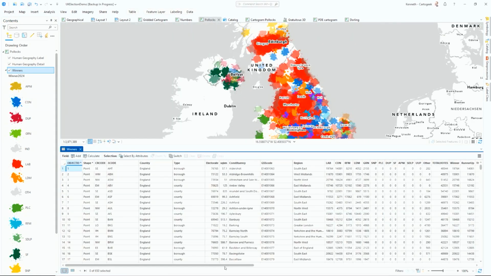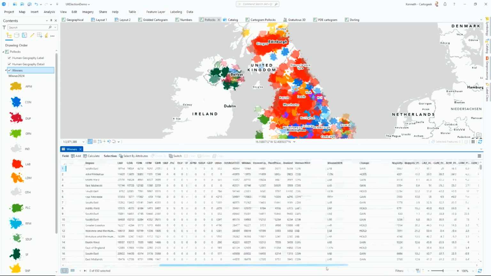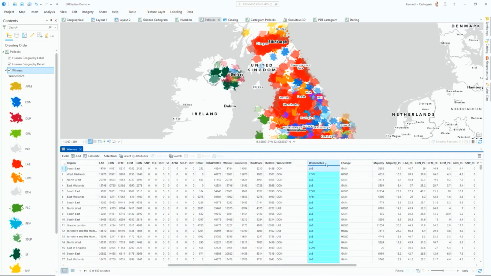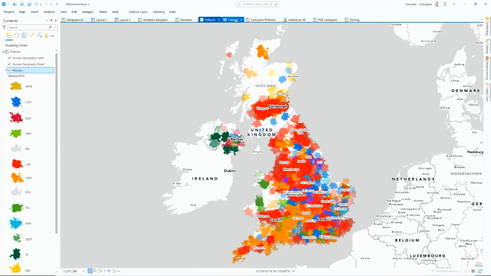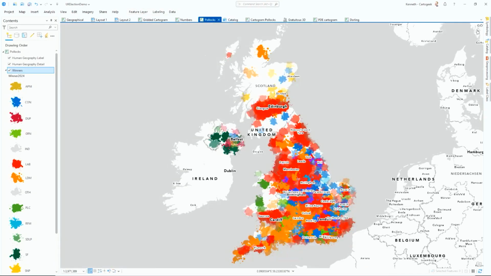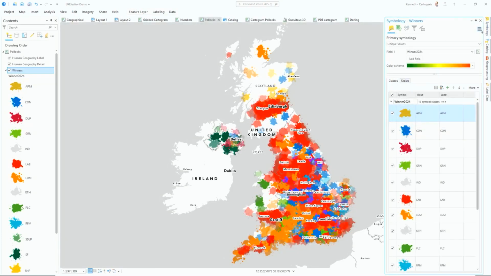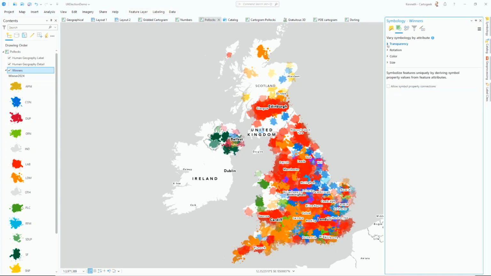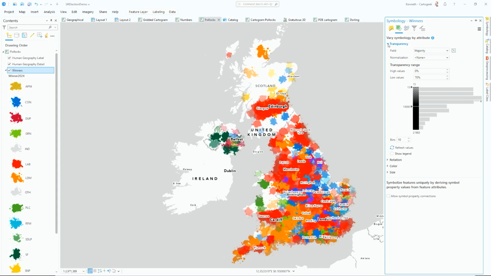There's a field in here called Winner 2024, just with a few characters to describe who won. And that's useful to me because when I go to the catalogue view and look at these symbols that I imported, I've given them the same name as well, which means when I go to the symbology pane, I can use match layer symbology to a style, and everything automatically gets matched to that style and mapped in that particular way.